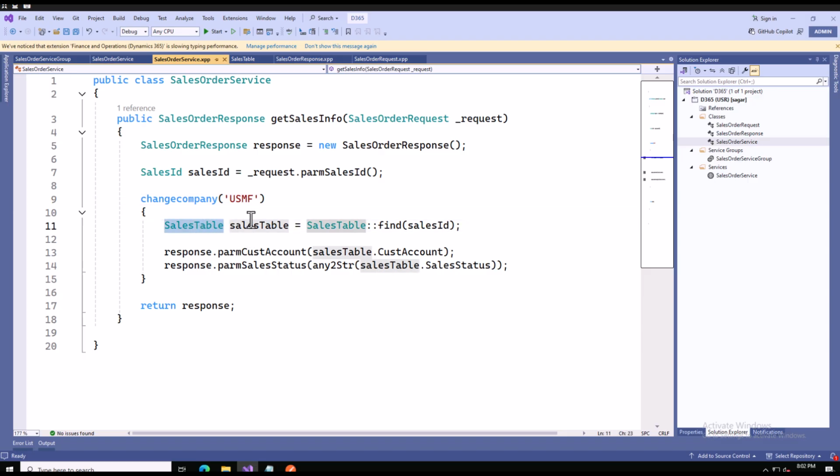And then I use my sales table buffer. Using my sales ID, I will get the buffer of my sales table. Here I'm simply assigning my customer account number, and I think here if I put enum to str, it should work. It will give us the label. And then we are simply returning the response.